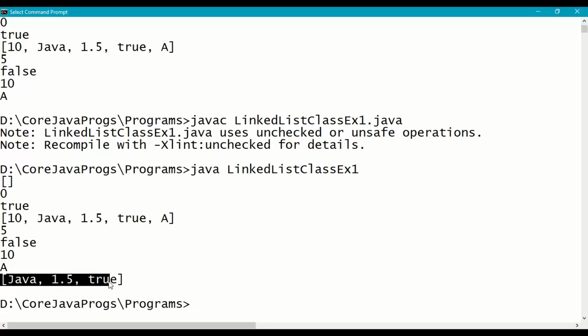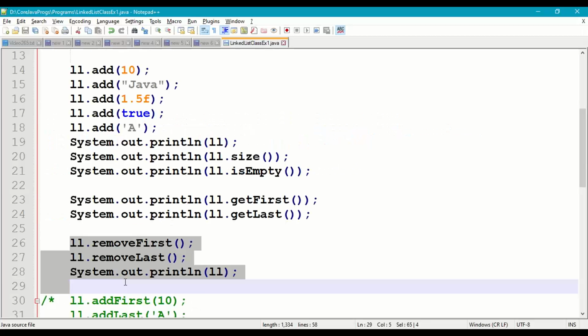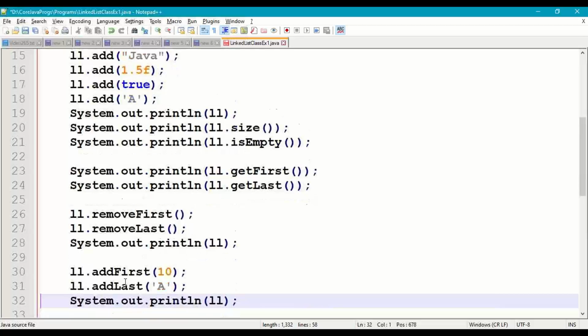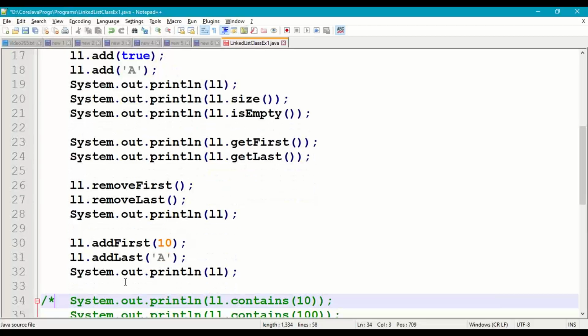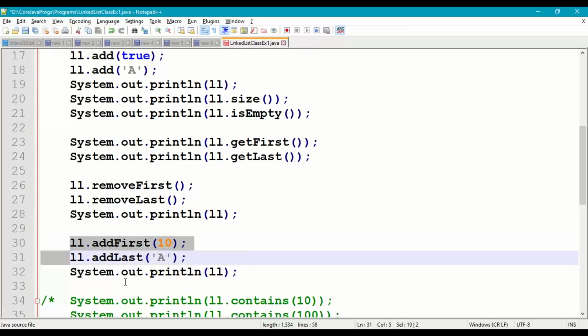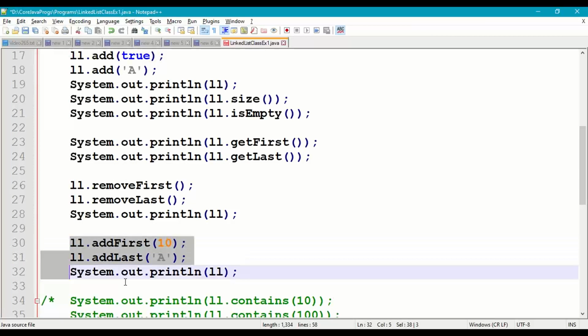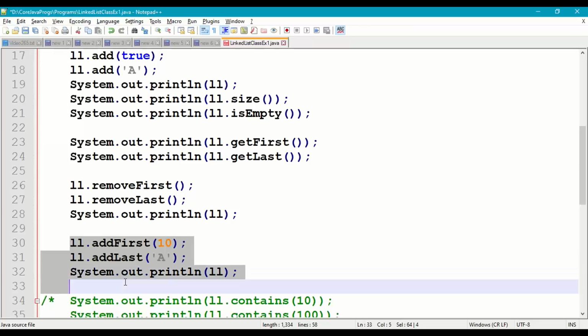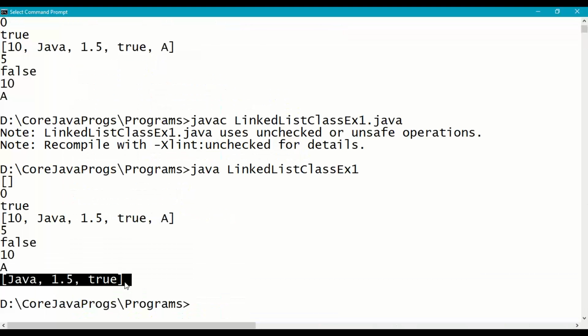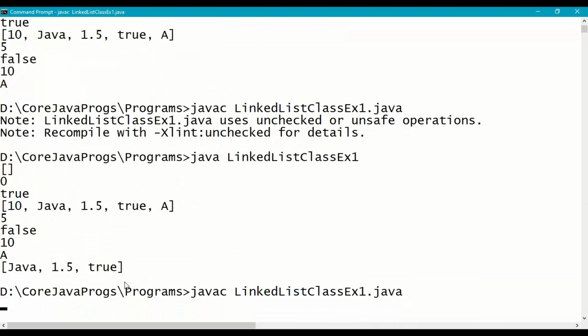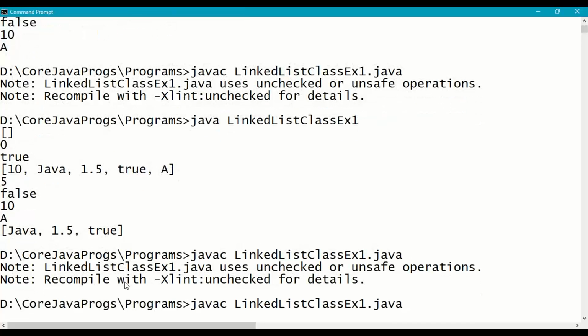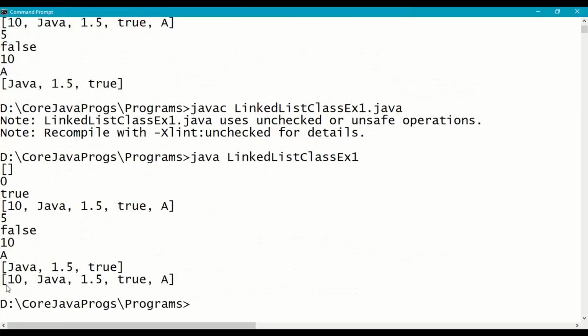After that we have only 3 elements. Java 1.5 true. Next, add first, add last. So adding first element again 10 and adding again last element a. Print linked list. So save this, recompile, and run. So 10 Java 1.5 true a.